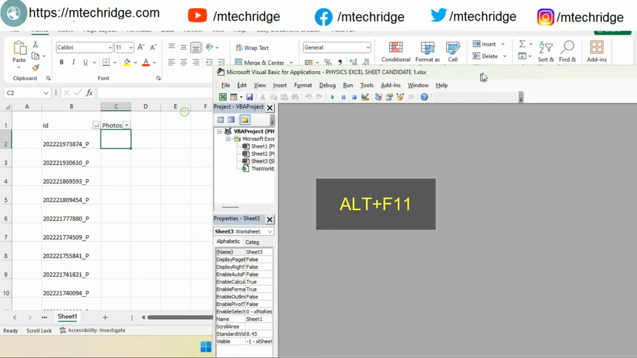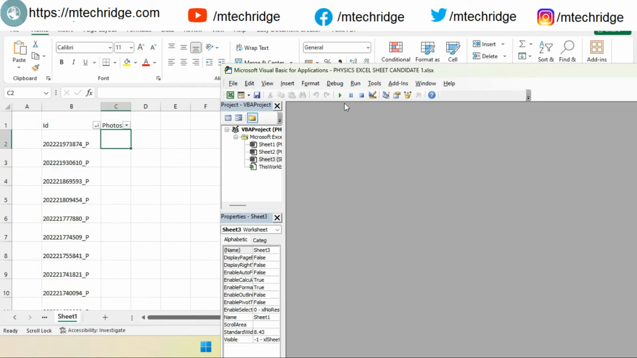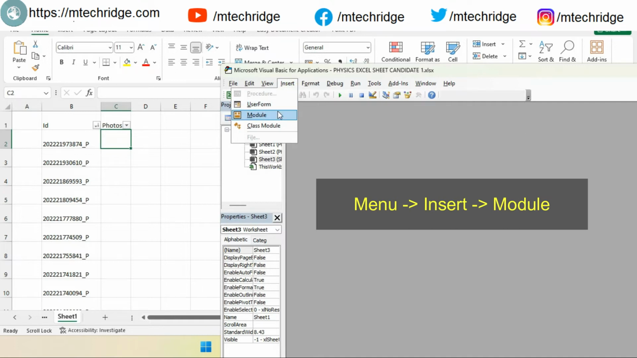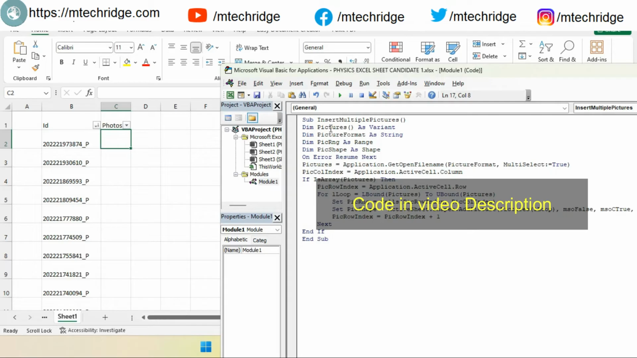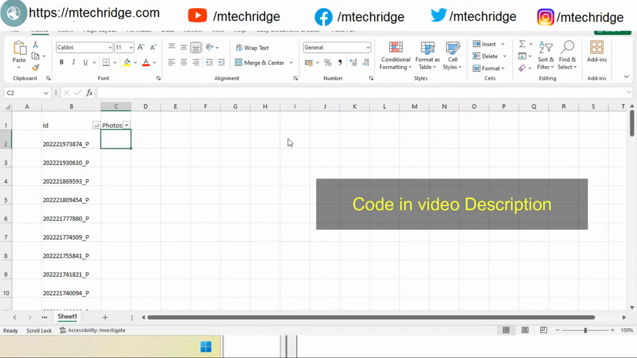A new window will open as seen in the video. Now click on Module in Insert in the menu bar and copy the VBA code given in the video description below and paste it here. And click on Run button.